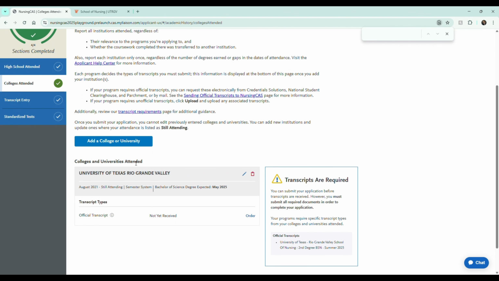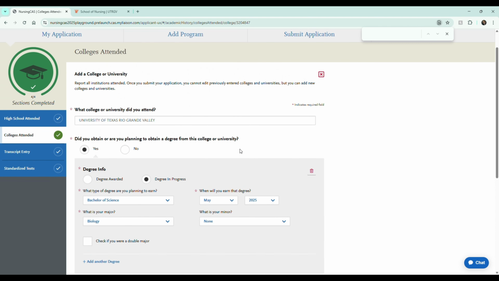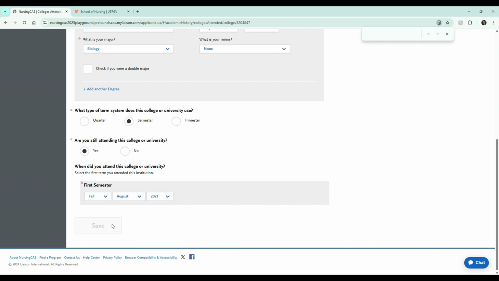And so, for example, here I just stated our university, which is the University of Texas Rio Grande Valley. I'll go ahead and open this up so you can see how it looks. Again, you would follow the steps, fill out the information correctly, make sure every asterisk is filled out, and save.